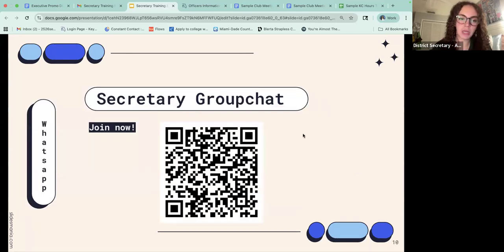This is the secretary group chat that I mentioned earlier that I run. You guys are free to join. Just scan the QR code there. You can ask questions at any time, and I or any other secretaries can answer your questions. I'll also be sending reminders about deadlines. For example, monthly reports are always due the 10th of the month. So if you forget, don't worry, I'll remind you. And anything else, for example, if the district is hosting another webinar like this, I could let you know there. So has everyone scanned it that needs to?